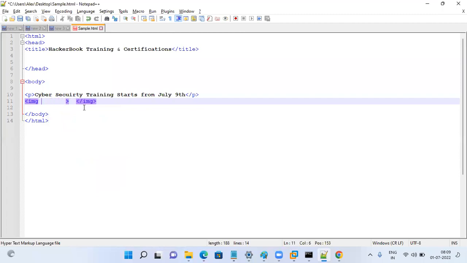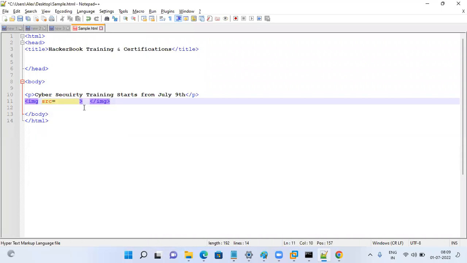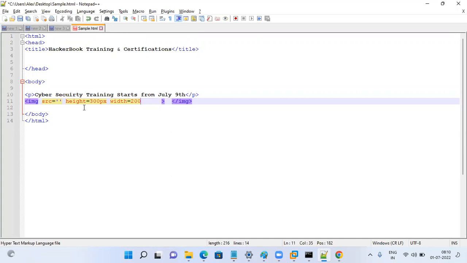Location in the sense of where the image is located. Is it in the same domain or on some different system? So you need to mention the source, src is equal to, the source. You have to mention it here. What is the height of the image? Height is equal to 300 pixels and width is equal to 200 pixels.